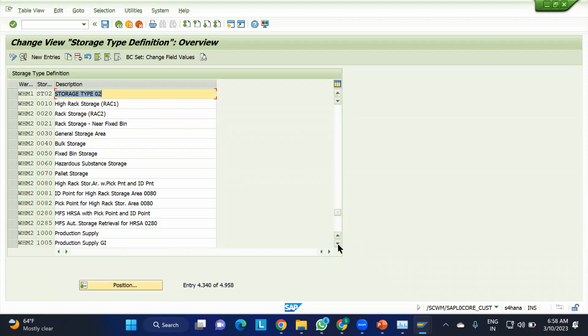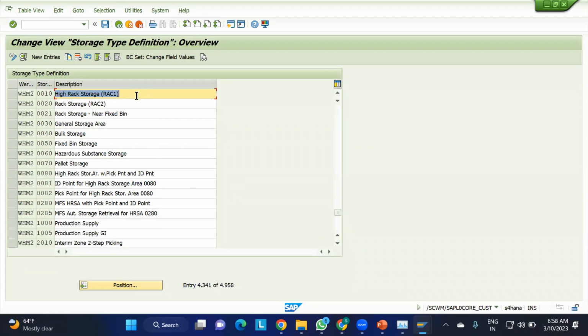We are understanding the standard warehouse numbers which they provide: 0010 for the high racks, 0020 for the rack storage, and something like 0030 for the general storage. Like that, we can understand the concepts here, but we will not use them. We'll take some different storage types and utilize those for our purposes. From tomorrow onwards we'll be creating our own warehouse types and proceeding further.